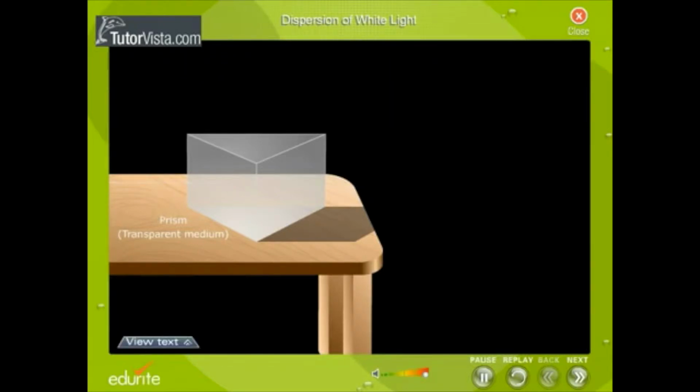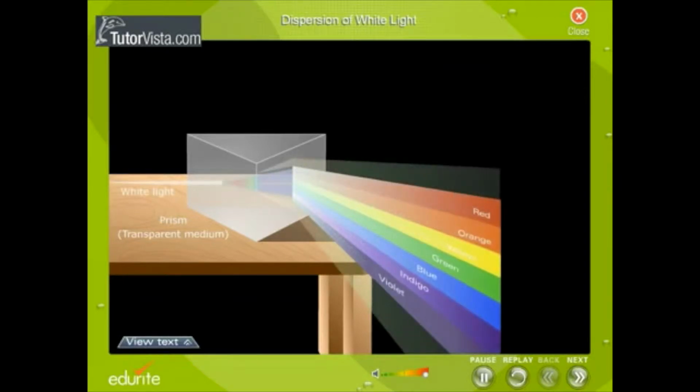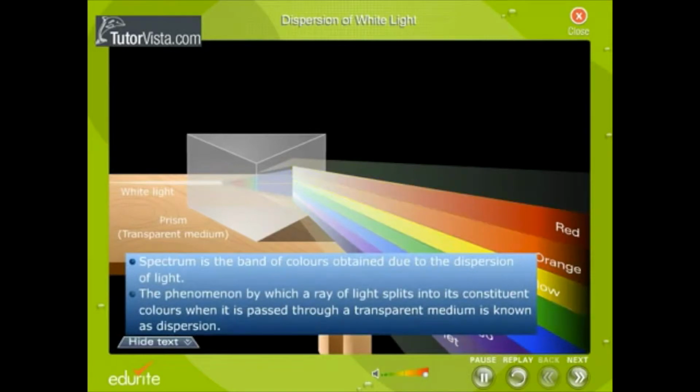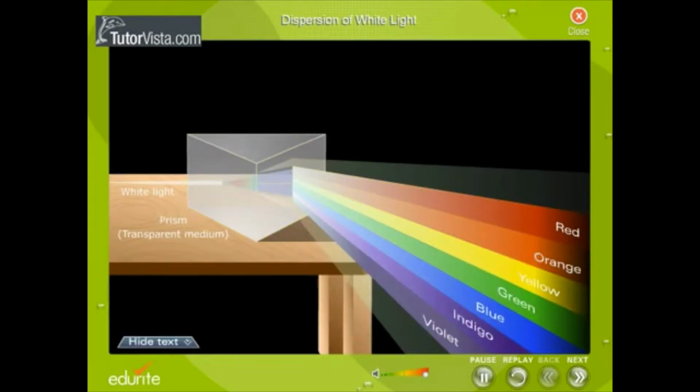When a narrow beam of ordinary white light is passed through a glass prism, different wavelengths travel through the glass at different frequencies and appear as a continuous broad band of different colors, called the spectrum. This phenomenon, by which a ray of light splits into its constituent colors when it is passed through a transparent medium, is known as dispersion.